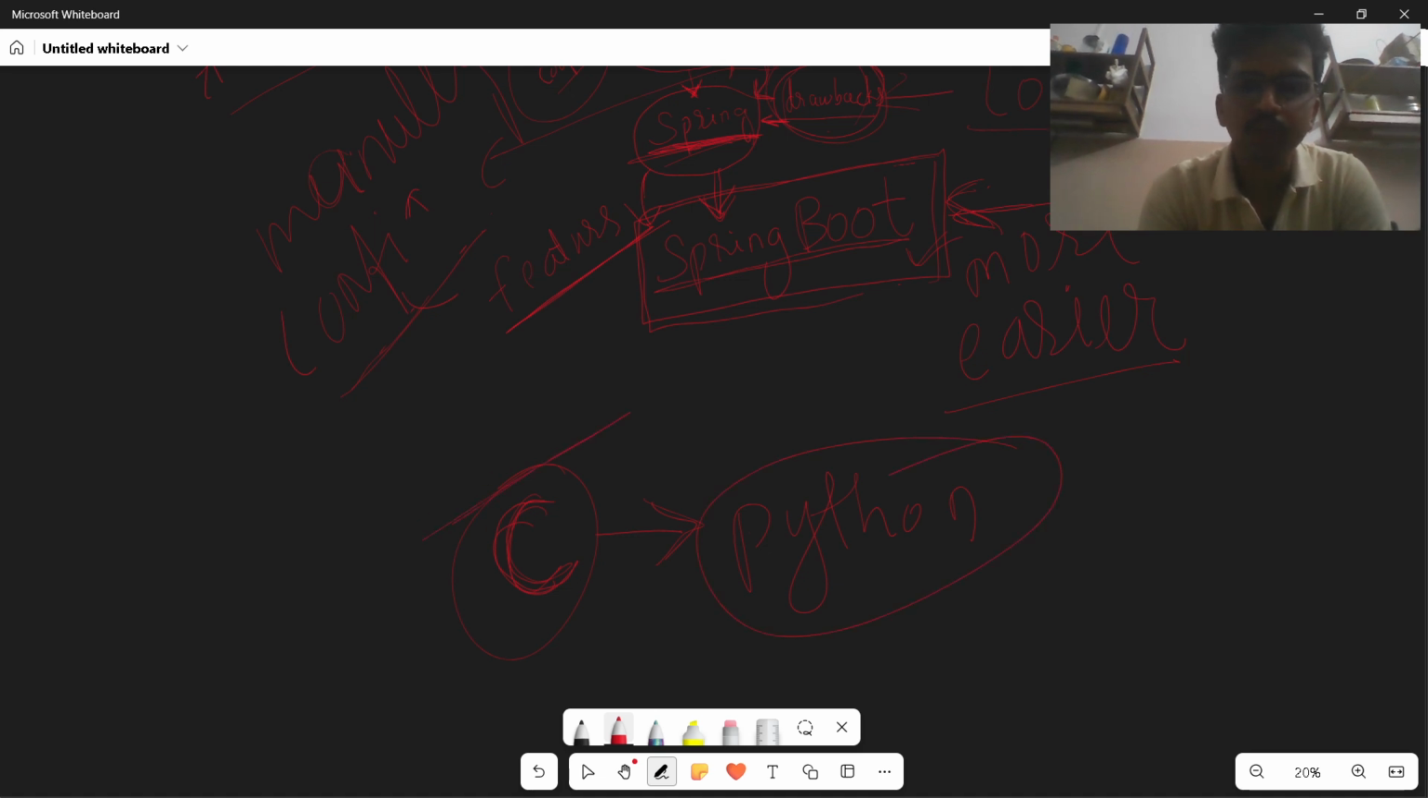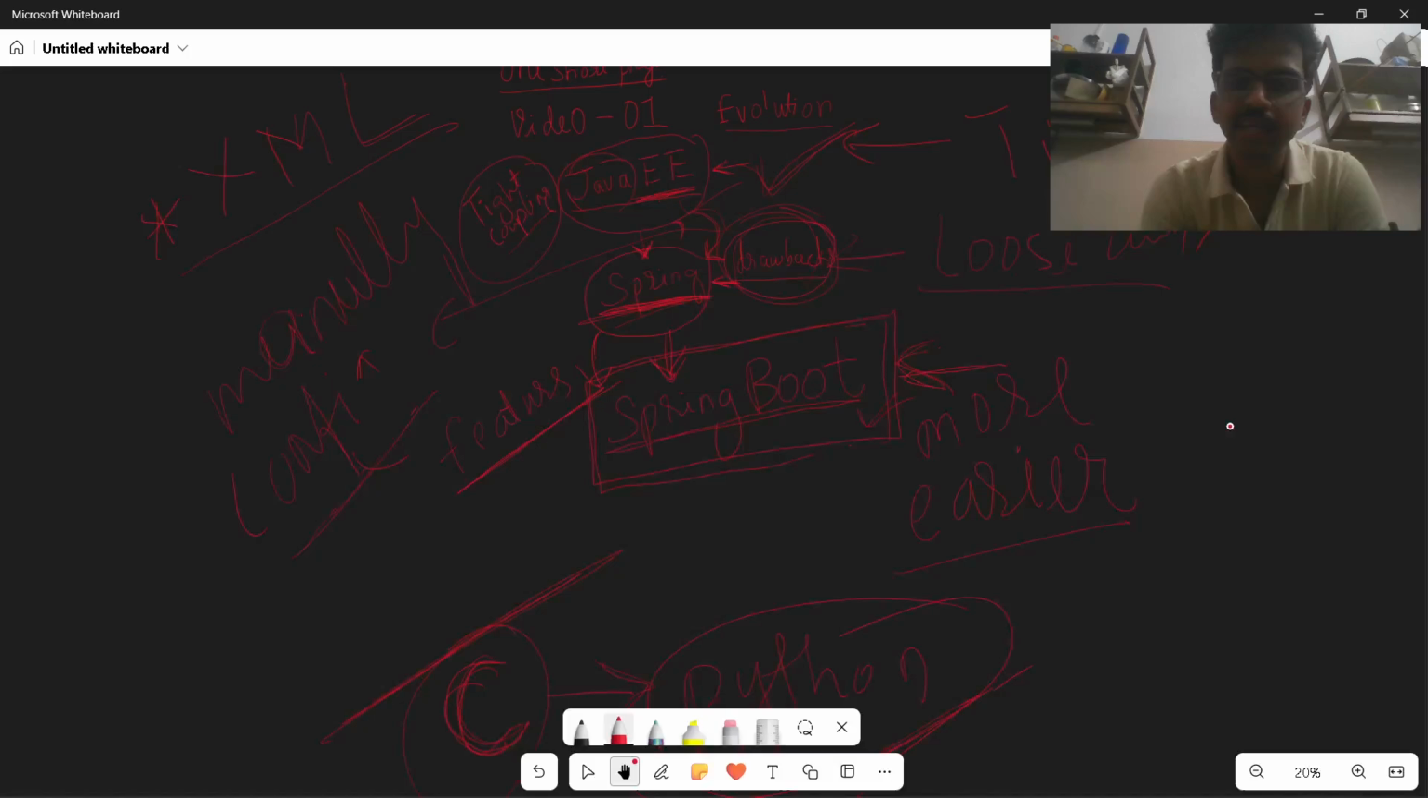So in C you have to write everything manually, but in Python you have everything, like inbuilt modules, inbuilt functions. So it's like evolution. So Python is easier than C. So think of it like this.